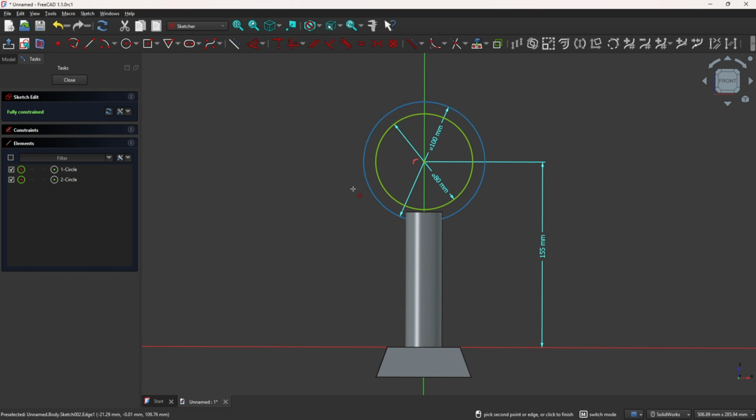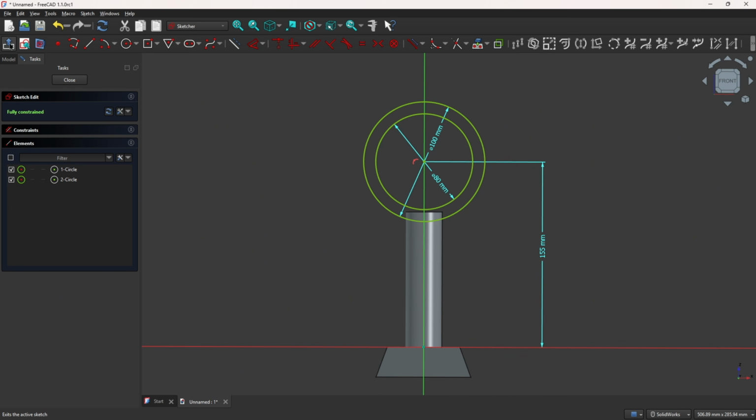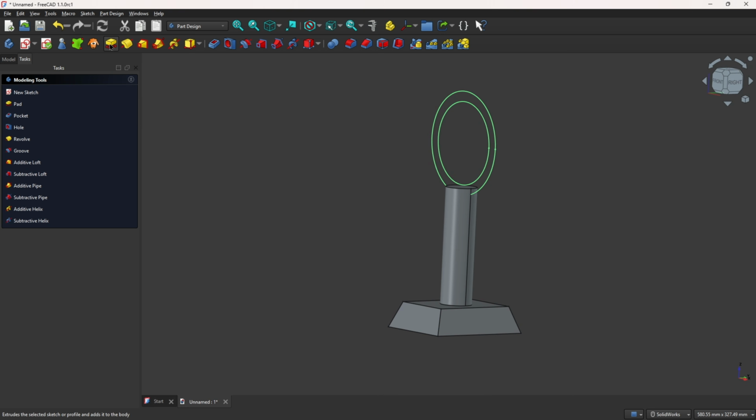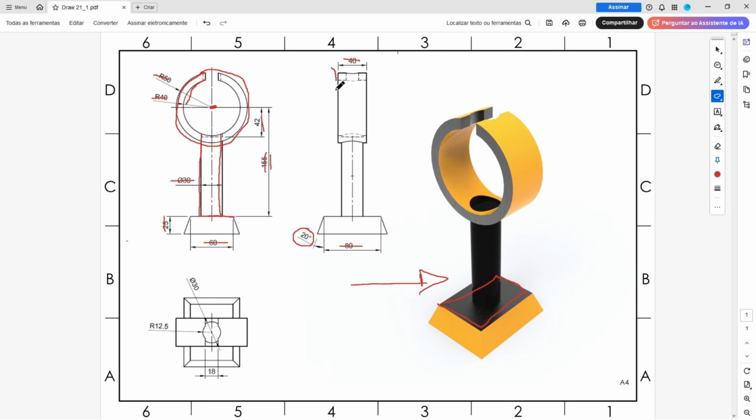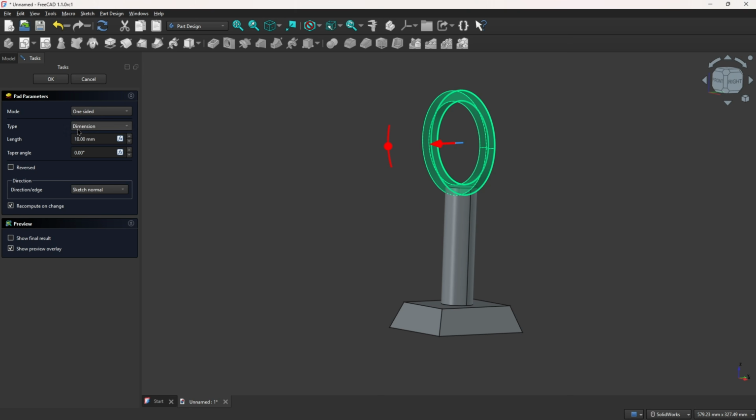and make sure that this circle is horizontal with this point. In my case it is horizontal, but if your circle is not, you will go to horizontal vertical constraints, select the center of the circle and select the midpoint, and leave the sketch, go to pad, and the distance here will be 40 millimeters. So the mode, select symmetric, the length 40 millimeters, and press OK.